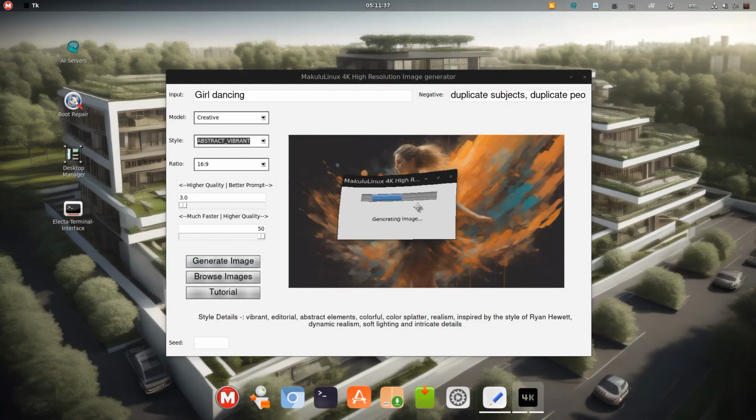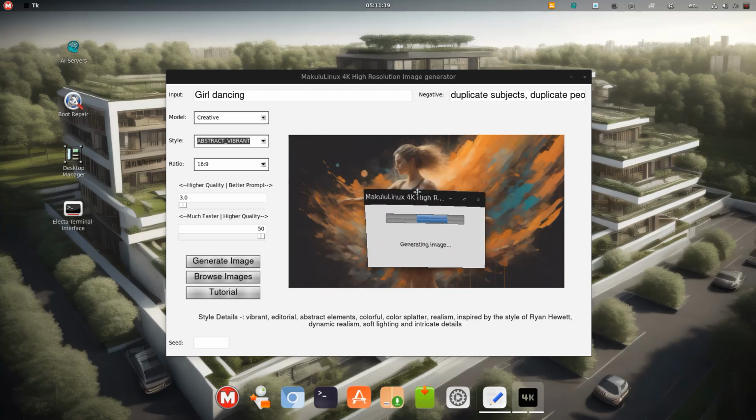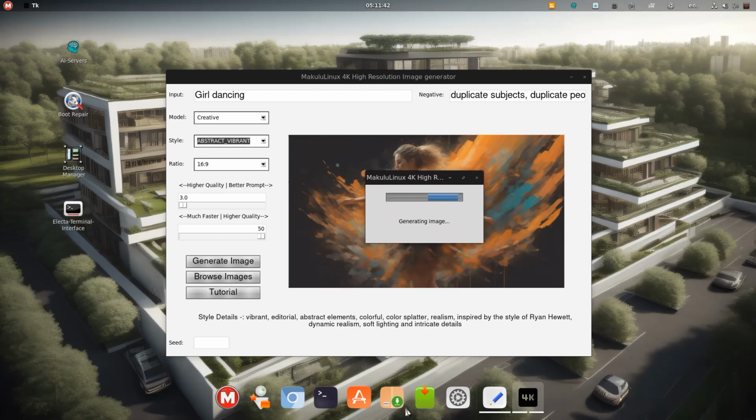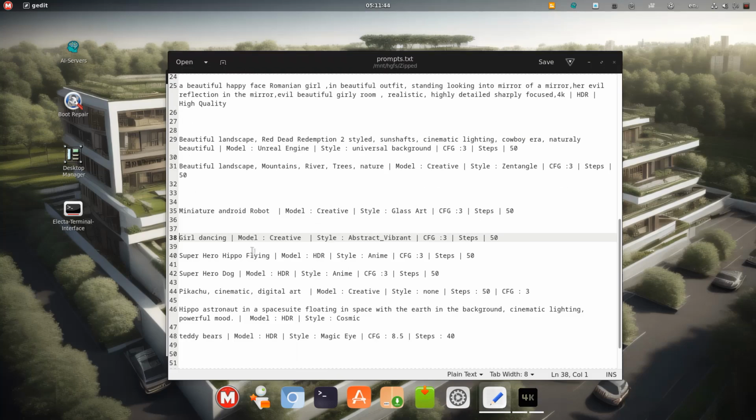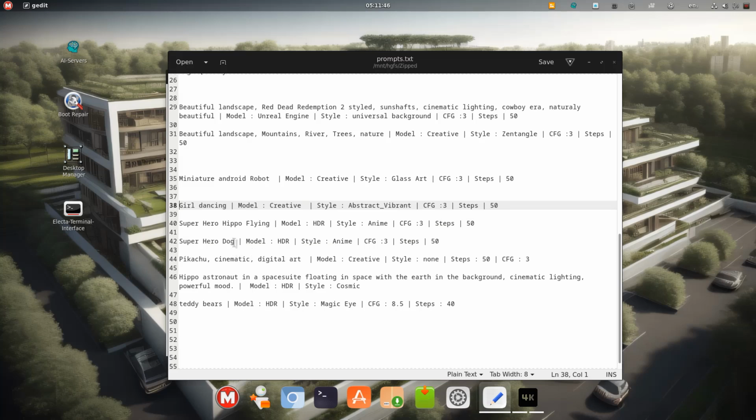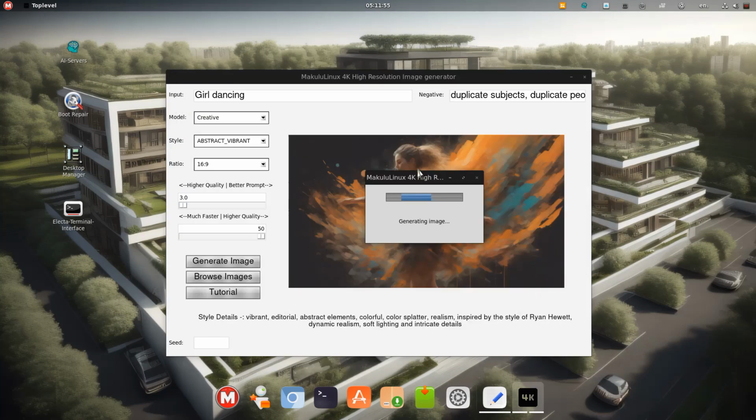Let's generate again. I want to see what it comes up with. Sometimes it comes up with dark pictures and then light pictures. And let's see what it does next. Okay, so while that's going, let's go to Pikachu. We're also going to use creative again. Style none. We're going to use no style on this one at all. No style, Pikachu. But let's first get this girl dancing.